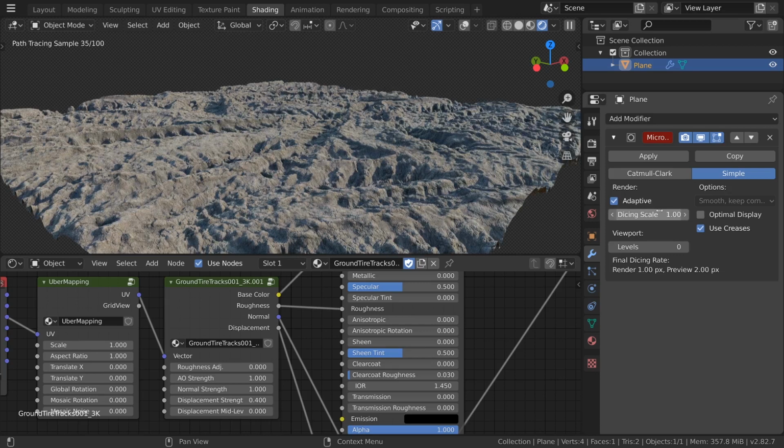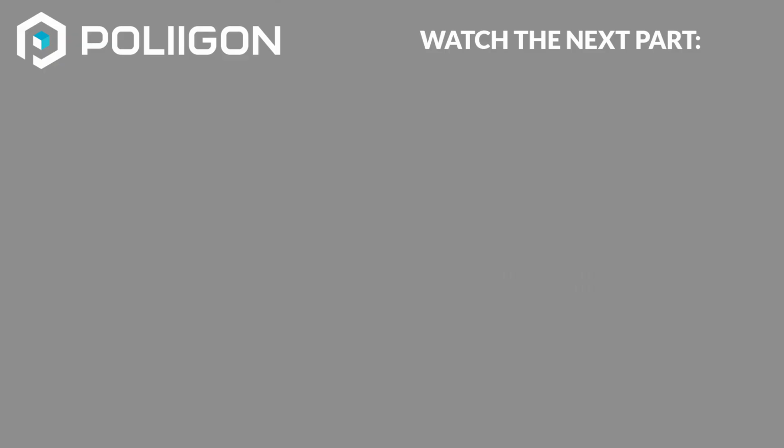Once you properly get to grips with these settings, the two you need to focus on for making adjustments are the strength of the displacement, which you can edit in the material shader, and the amount of geometry that is created by the adaptive subdivision. In the next video, I'll be covering how to combine multiple materials, as well as dealing with texture repetition on larger areas.